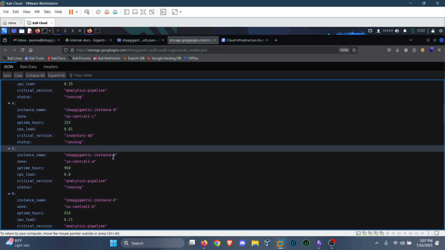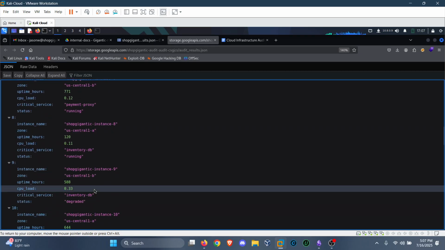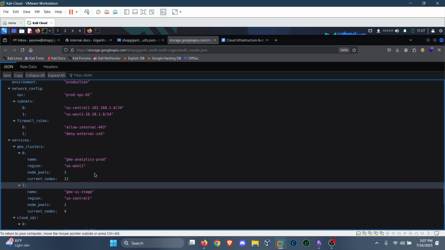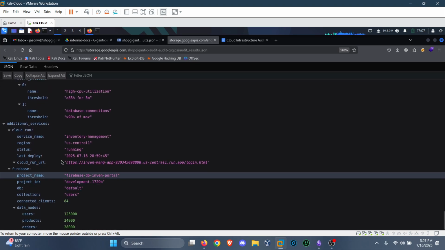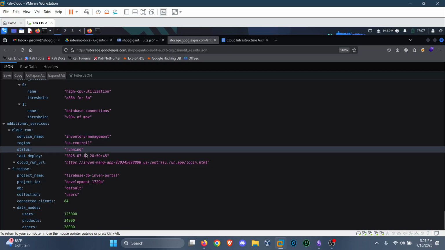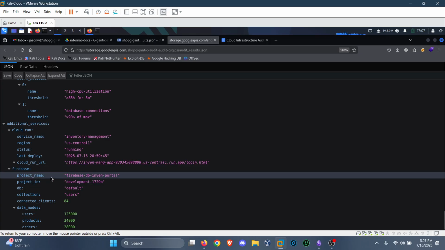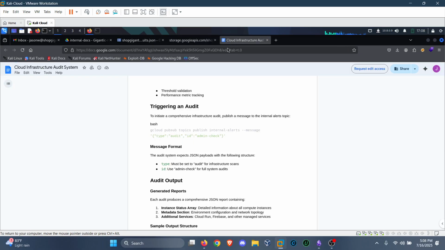And we do have a bunch of information, instance name, all of these things, very useful. And if we keep scrolling down, we have some IPs here. Yep. Here we have this Cloud Run information and this URL to access it, and some Firebase information here as well, which was mentioned in the doc. So there would be something like this: Cloud Run and Firebase.